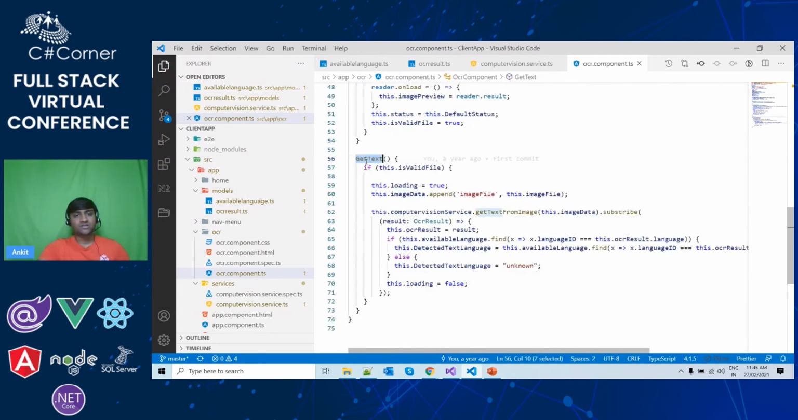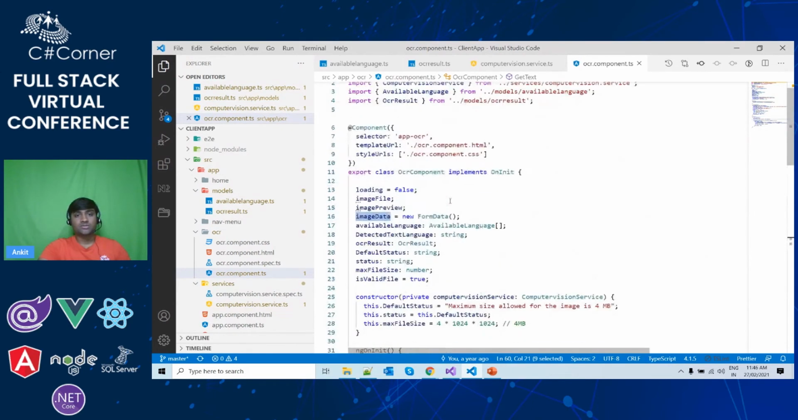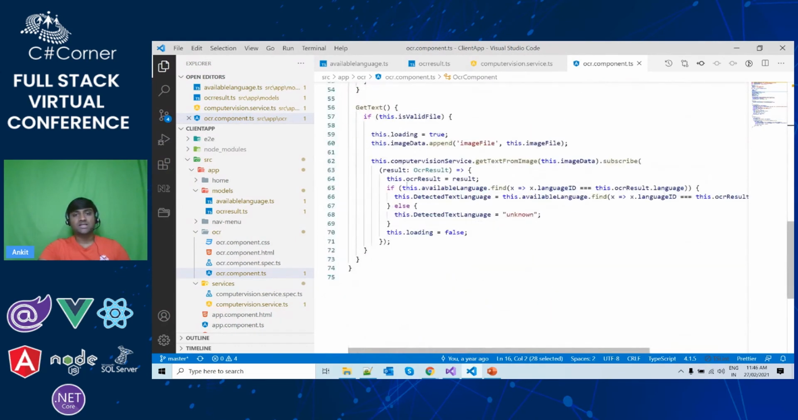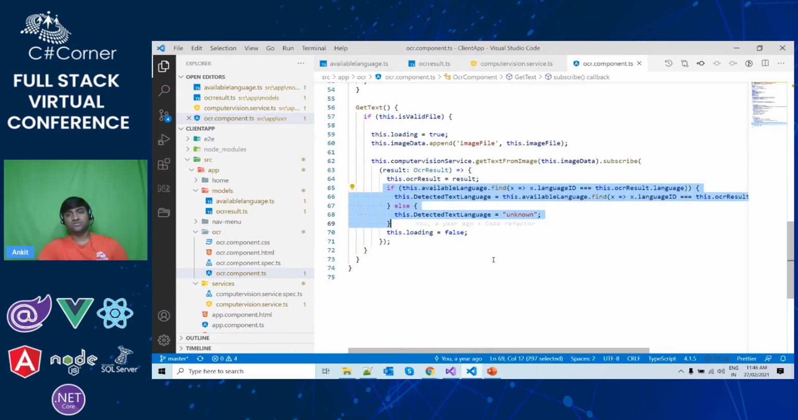Then there is a get text method which will be called on a button click. This will append the image data to our image data object. The image data object is of type form data, so we are going to send the form data from the UI, and then it will call our get text from image method from the service. And once we get the result, we are going to look into the available language dictionary which we have just created.